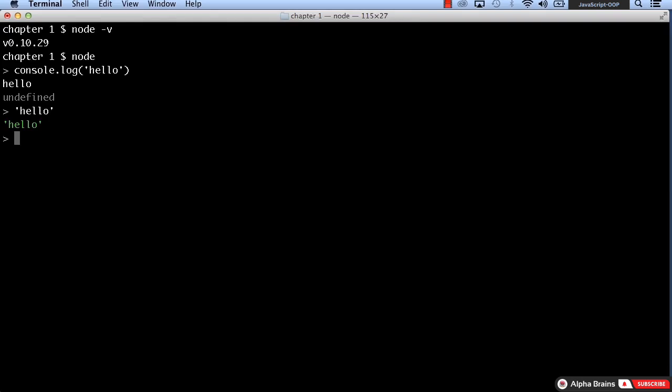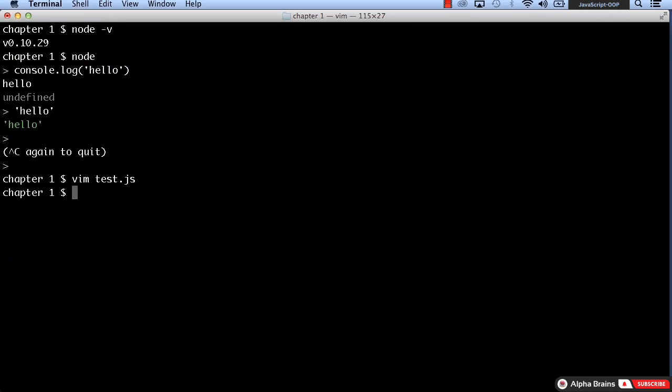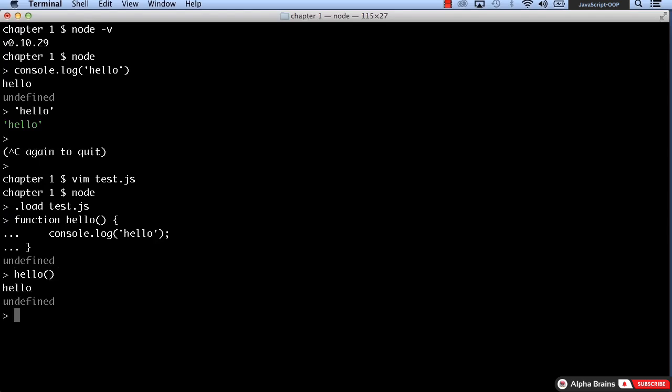Let's see how we can combine using the REPL to experiment with code we want to save. I'll exit Node by hitting Ctrl-C twice, and I'll edit a JavaScript file. I'll just call it test.js, and I'll just add a simple function. The function hello will simply log hello to the console. I go back into Node. To load my file, I simply type .load test.js, and that file will be loaded in its entirety into the current environment. Now I can invoke that function as if I had typed it directly into the REPL.